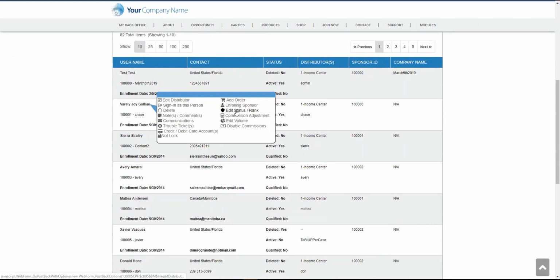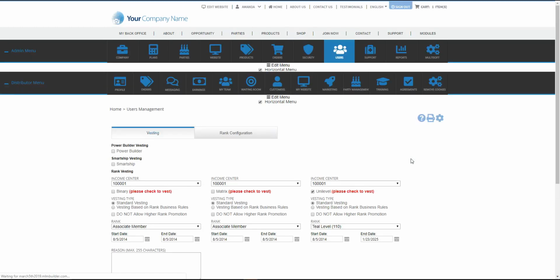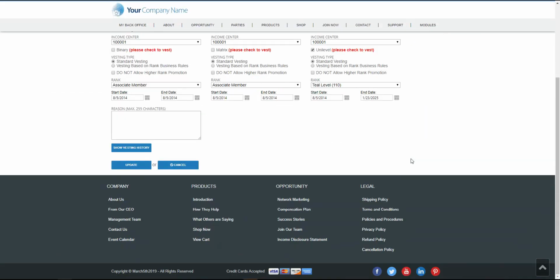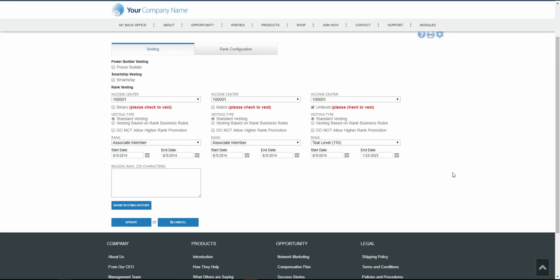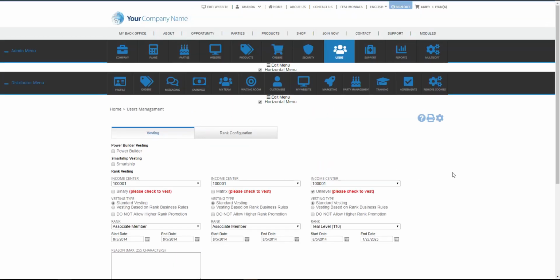Let's go back into edit status rank. You can see that they're vested to the teal level all the way out to 100,023. You never want to use this to check someone's rank. It'll only show somebody who's vested. Anybody else we look at, it'll always show the default rank, associate member, unless you have them vested. So this is a good way to check if somebody is earning something and you don't understand how. You can check if they've been vested, and that's how they're meeting that criteria: the company just vested them to it.